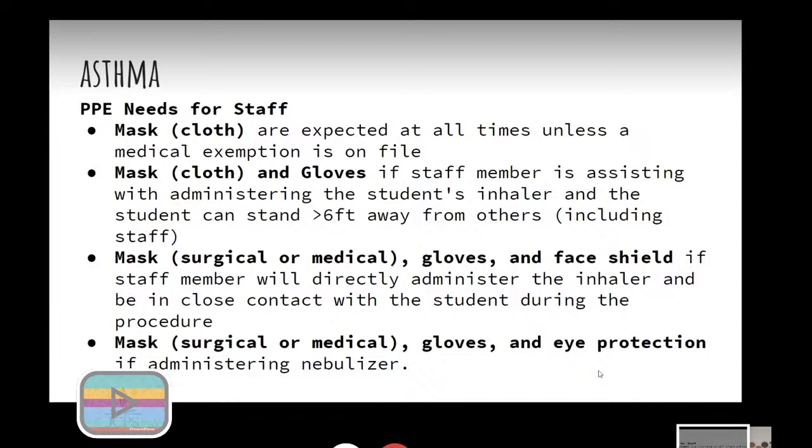A surgical or medical mask, gloves, and a face shield should be used if the staff member will be directly administering the inhaler and be in close contact with the student during the procedure.